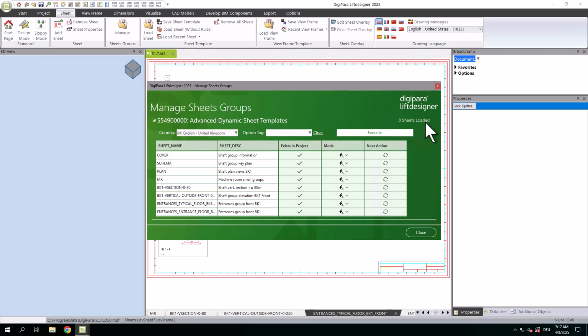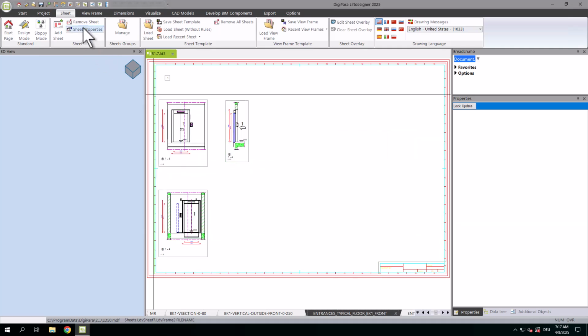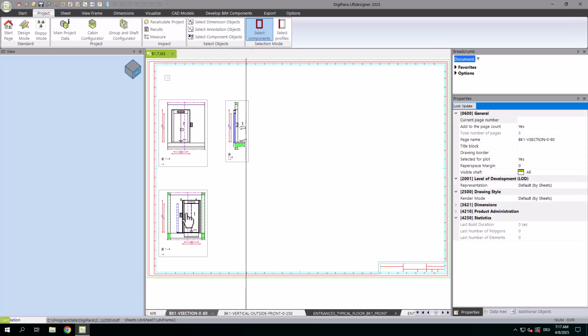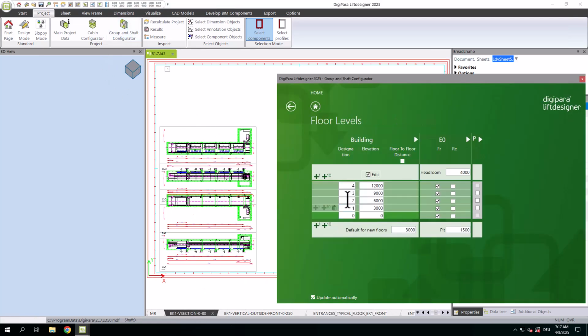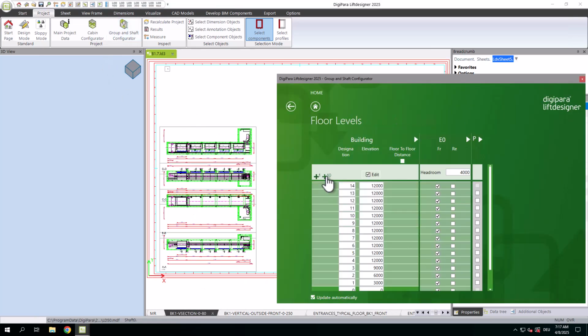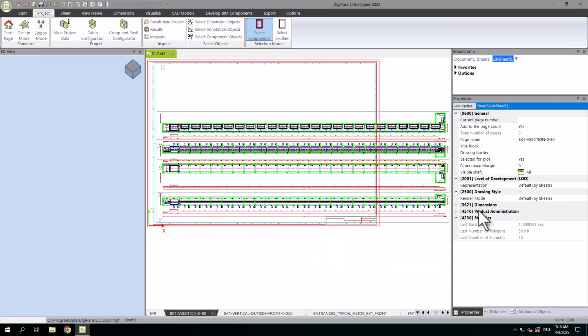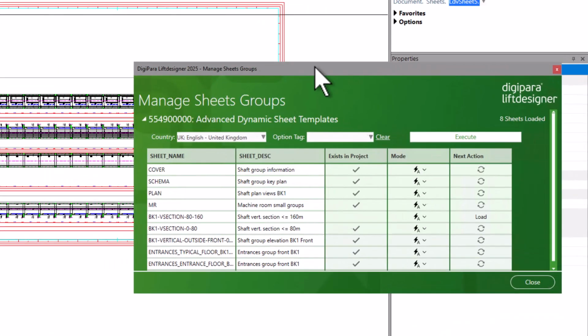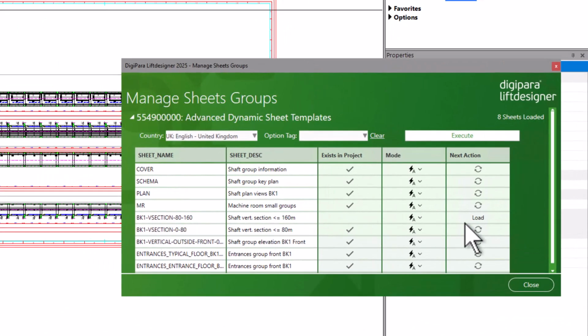The dialog also shows the number of currently loaded sheets. You can view these in the Sheet List section, which dynamically updates when the project changes. For example, adjusting the shaft height will immediately affect which sheets are shown. New sheets, based on the defined rules in the Data Manager, will be displayed automatically.